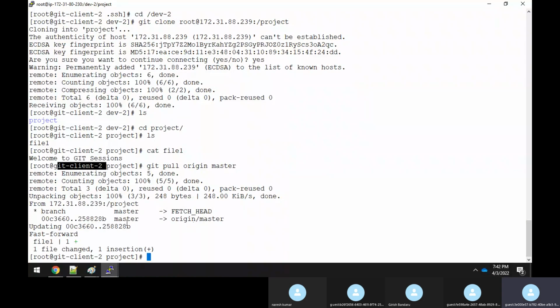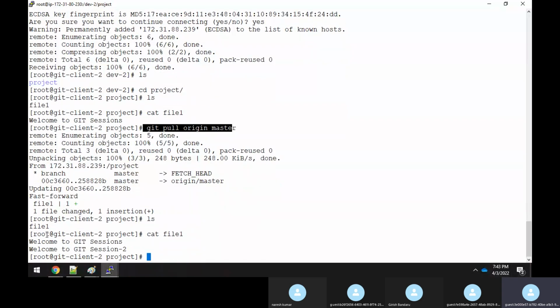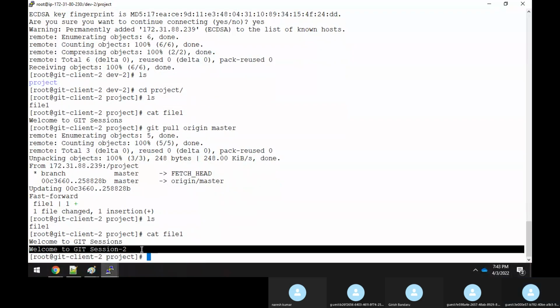See, now you could see one of the other terminologies here, fast forward. This is one of the interview questions being asked. So I will explain later what a fast forward is. But now what has happened? He has successfully pulled the code. So what the Git client 2 will do, he'll do an ls and he will do a cat file 1. Now he could see that the second change also.